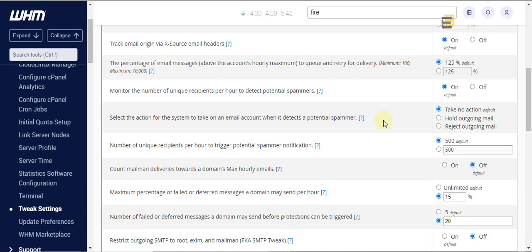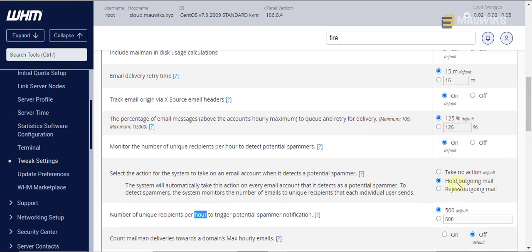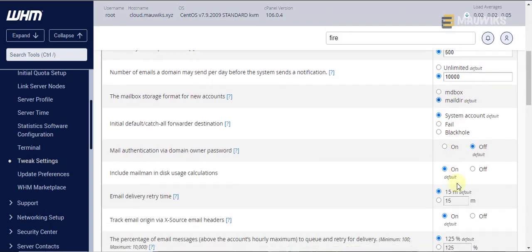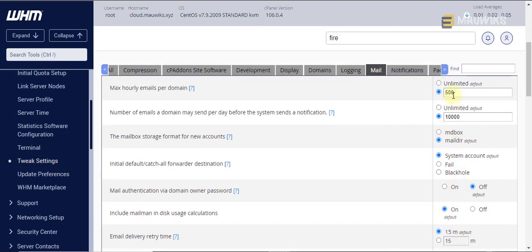Since I only use one email system and I can manage it at one time on all of my domains, that's why I don't need to really hold it or reject it. So it will be up to you, but I'll just select this one for beginners, as a recommendation. Okay.